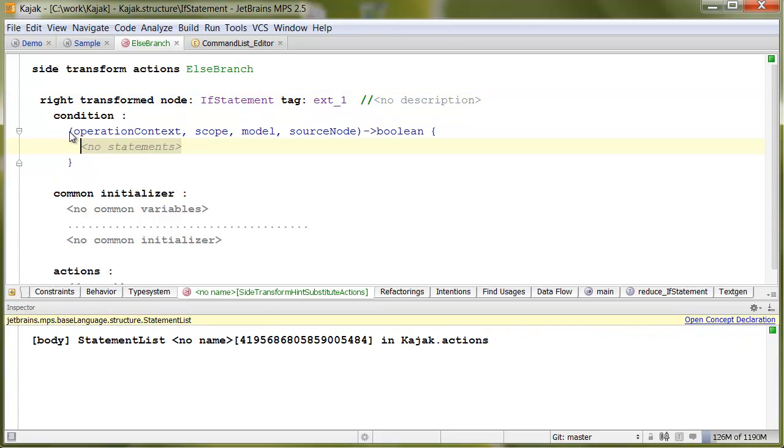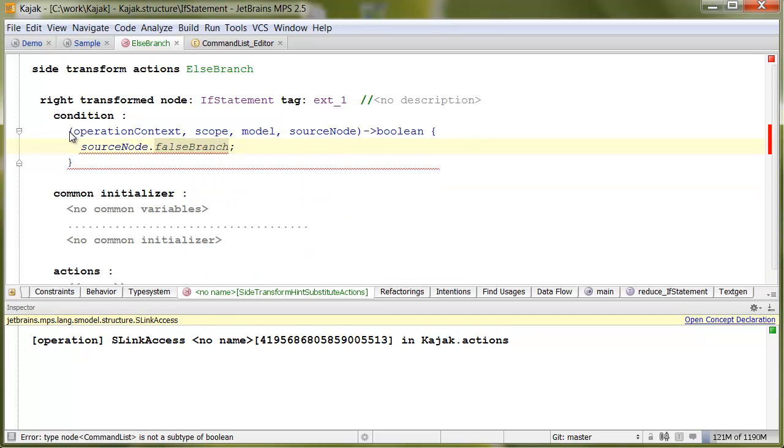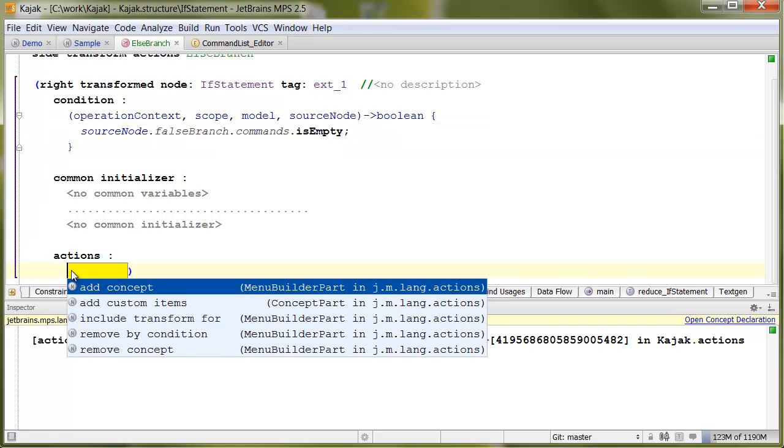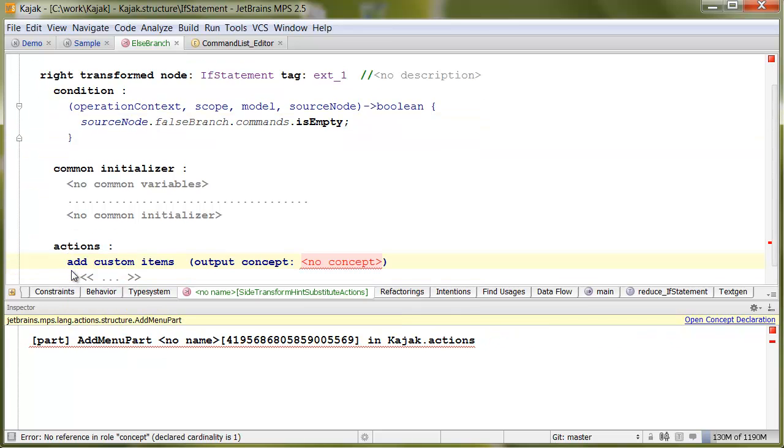And it is only applicable if the else branch or false branch is empty. Otherwise, we don't want to add another else. So we take the source node, which is the if statement. We take the false branch, while commands is empty. So if it is empty, the false branch is not displayed, and we would like to make it visible if the user types in else. We'll add custom items. Okay, so we will add new elements to the AST. We will add an abstract command.